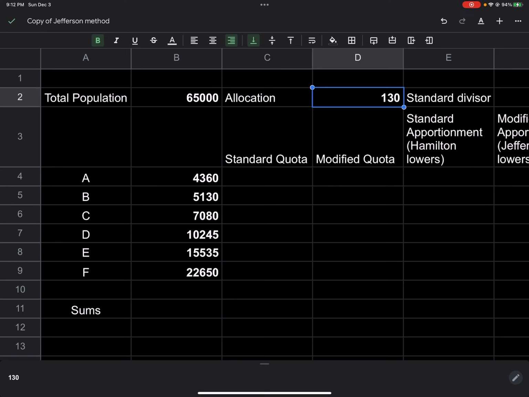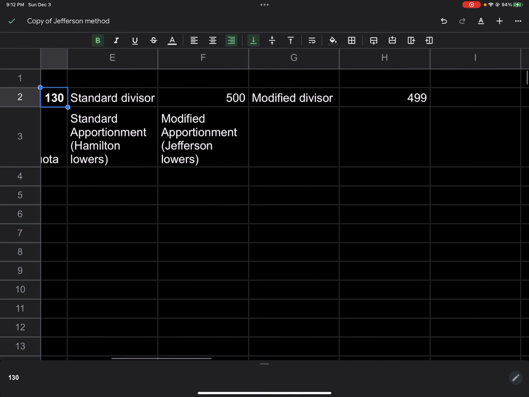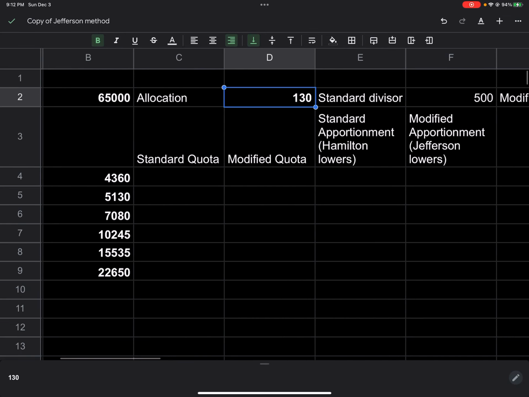If we did this by hand, I would have to guess and check this modified divisor, and I would have to determine what my modified quota is 6 times through calculations, get all my lowers for those, and then once I get all my lowers, I would add them up into a sum, and then I would look to see if the sum of all of those add up to my apportionment, or allocation, which is right up here. If it doesn't, I go back and pick a new number, and I do it again and again. So you can tell that this is a really tedious process if you keep it going for too long.